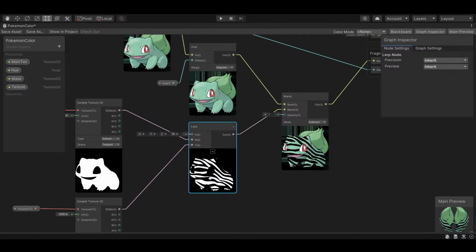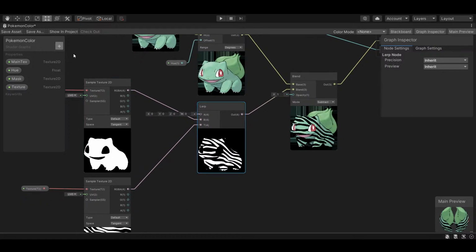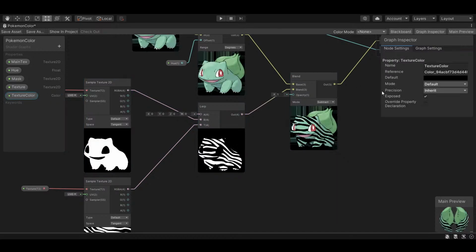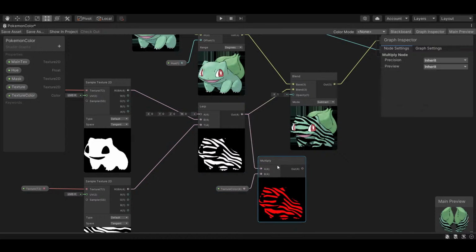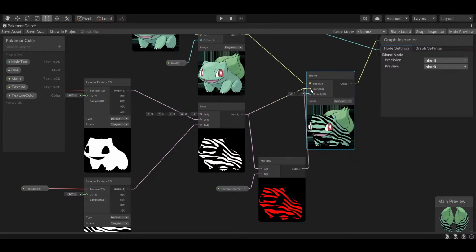And of course we can control the texture color by adding a new property, texture color, and multiply it with the lerp result. So now we got red texture. Then we connect it to blend.